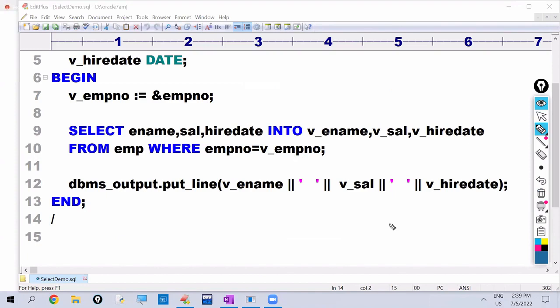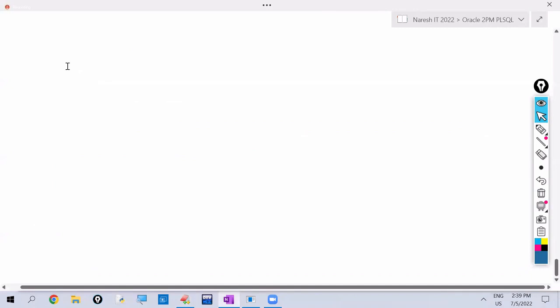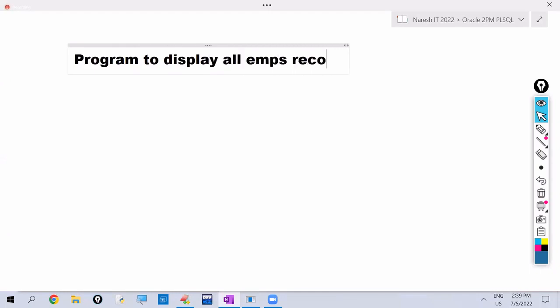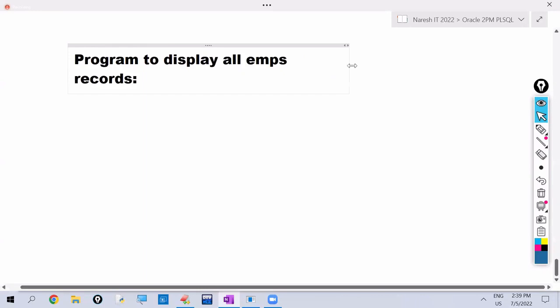Now our requirement is to work with multiple records. We want to display all records. When we want to work with multiple rows, we must use the cursor concept. We cannot follow this way. That's why we are using the cursor. So this is a program to display all employees' records. This is our requirement.